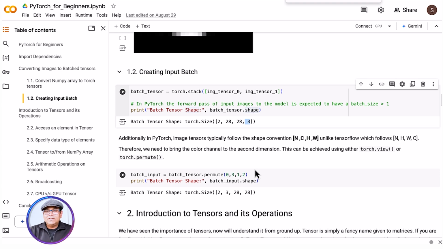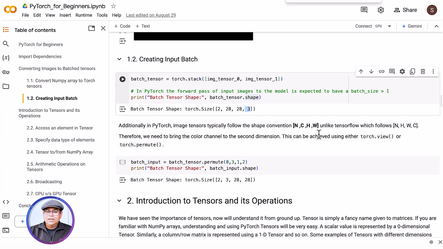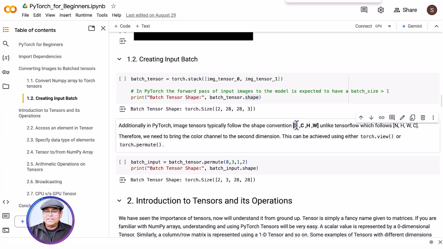This is interesting, but this is actually not how Pytorch expects the image to be. When you are dealing with images, the typical way Pytorch expects the image to be is you first have the batch, followed by the number of channels, followed by the height, and followed by the width. This is how they want the data to be laid out, which is different from the TensorFlow format.